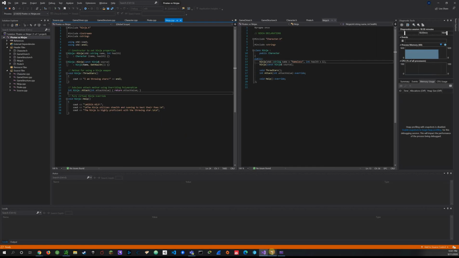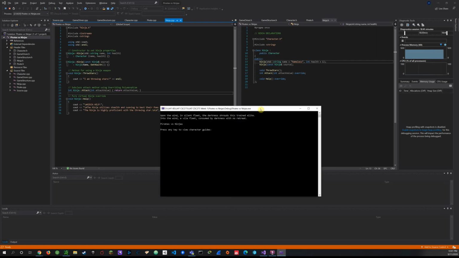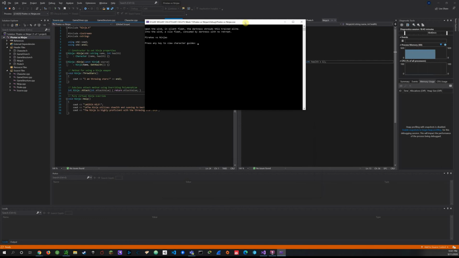So let's run the program. I already got it started. So display cool intro, just something I came up with. Upon the wind, in silent fleet, the darkness shrouds this train elite. And to the wind, a vile fleet, consumed by darkness with no retreat. Pirates versus ninjas. And press any key to view the character guides. I'll use G for guides. Doesn't matter, any key will work.